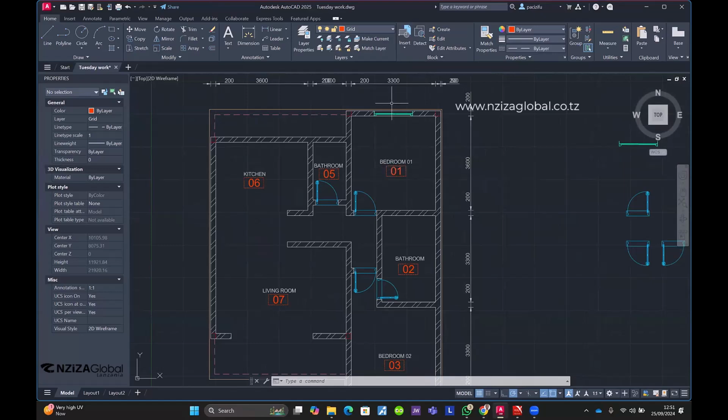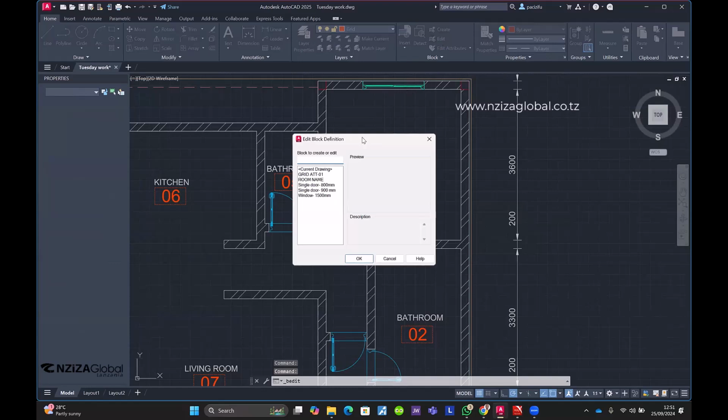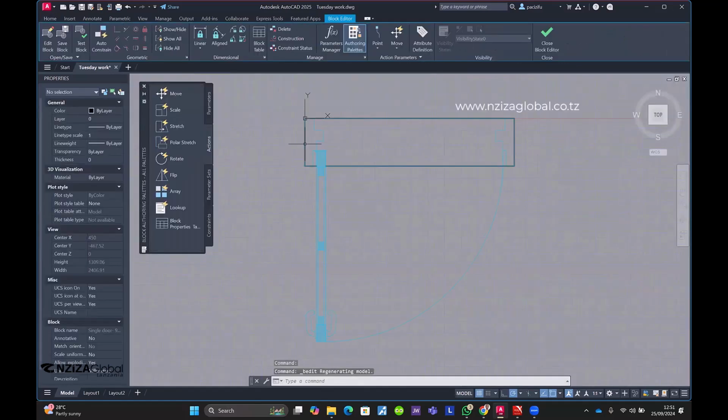So now when we want to edit our blocks or our attributes, let's see how we can make it. We have our block tool there. Then we can click on block edit. Then we choose the one that we want to edit. Maybe it is the door, this one for 900. Can click it, then okay. It will appear like this.